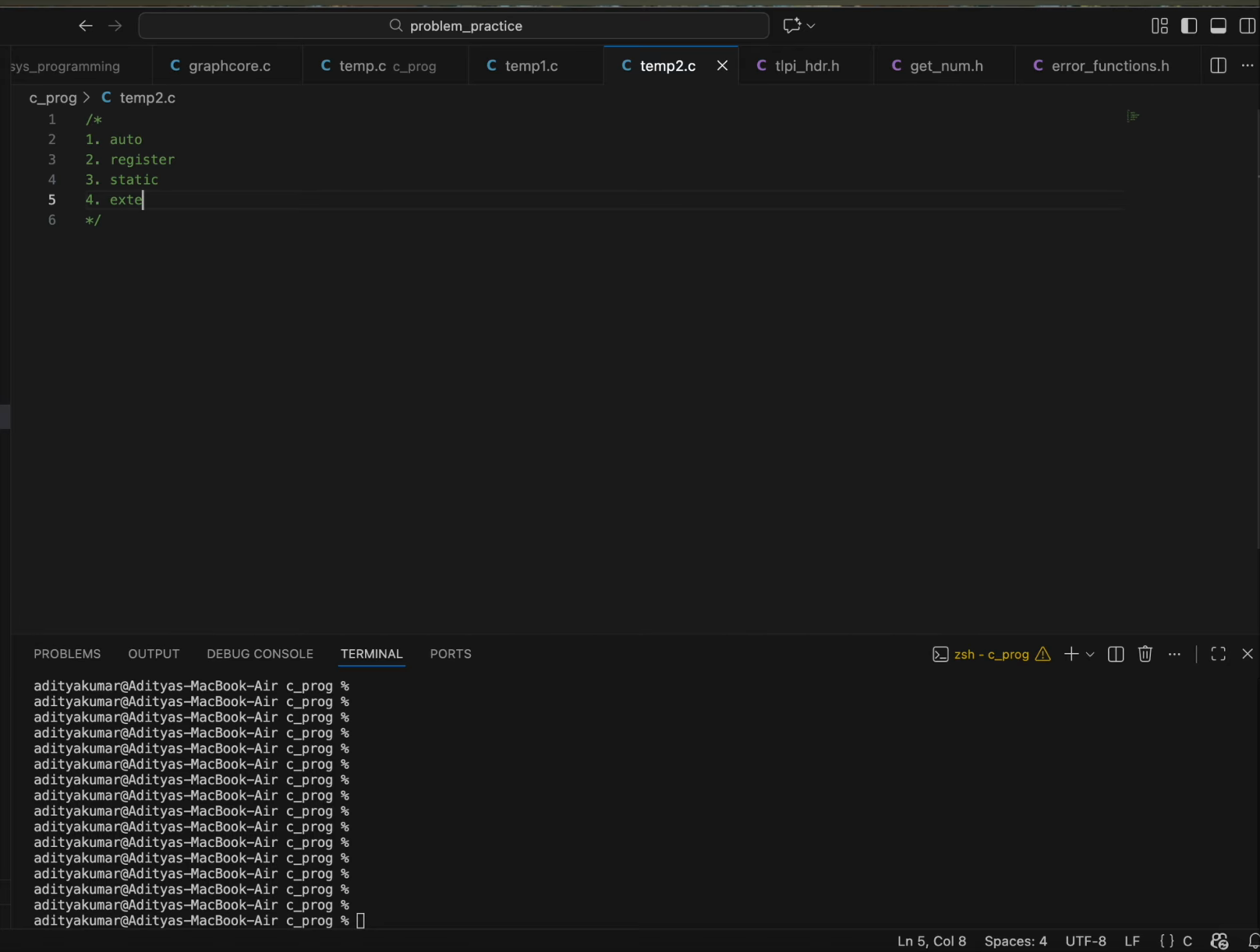Okay, we'll see an example for each of these storage classes, and we'll see from the variable perspective. There can be a function also which can be static, there can be a function also which we can make extern, but we'll look from the variable perspective. Okay, let's start then. I will just include the standard input output header file, then just the main function. Okay, so let's look into the auto storage class.